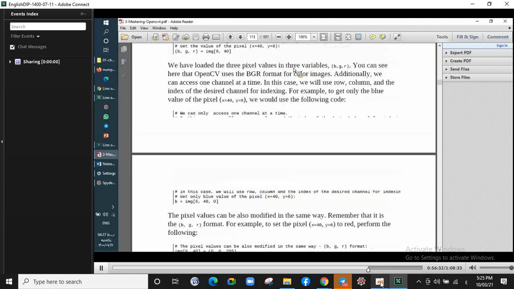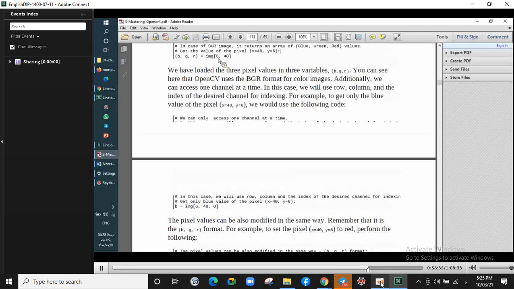So if the image is in color, and we say show the pixel in this coordinate, then it gives us 3 values, because in each pixel we have 3 values: B, G, and R, blue, green, and red. So we have loaded the 3 pixel values in 3 variables BGR. You can see here that OpenCV uses the BGR format for color images. Additionally, we can access 1 channel at a time. In this case, we will use row, column, and the index of the desired channel for indexing.